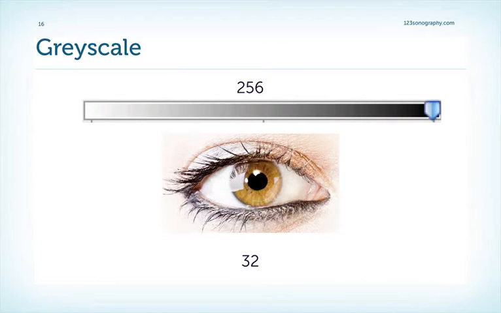The grayscale is the number of gray values which are displayed, usually 256. However, keep in mind that the human eye is not able to really see such many different shades of gray. We can only see approximately 32.